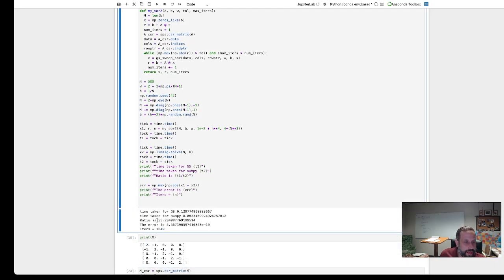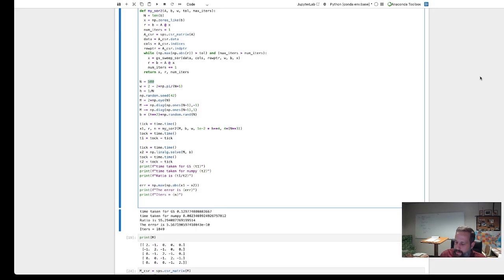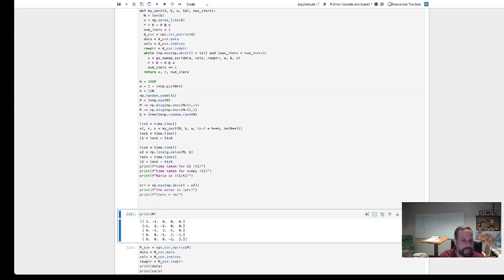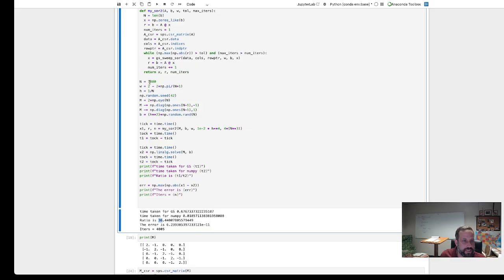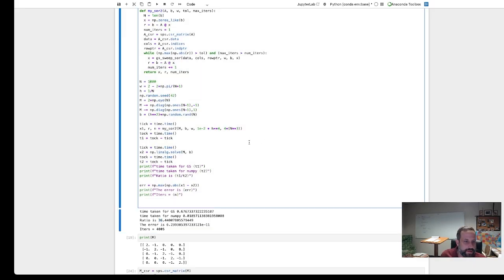Very good. And notice the ratio. This is saying that our method is taking 55 times as long as the NumPy method. Let's look at 1,000. Now the ratio is down to 36. That's getting pretty good. What about when we go to 5,000?